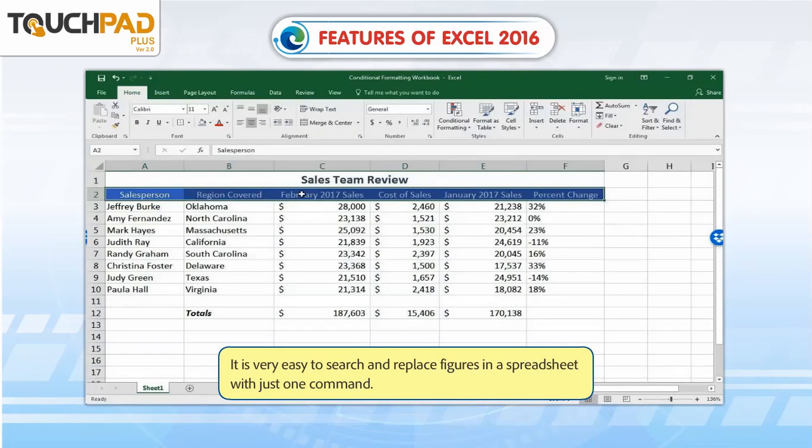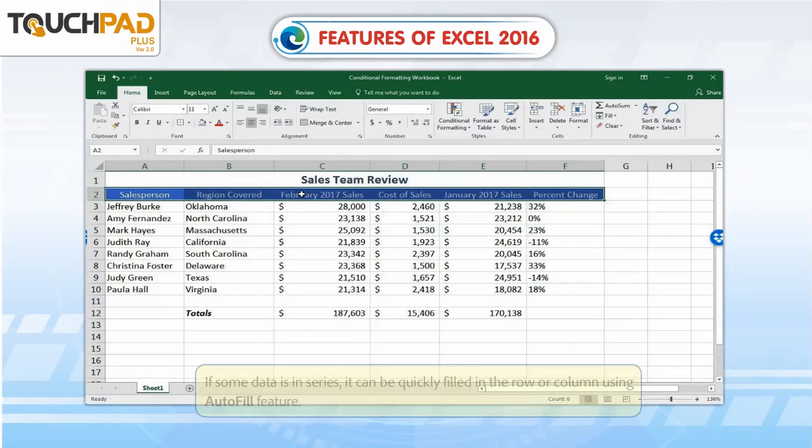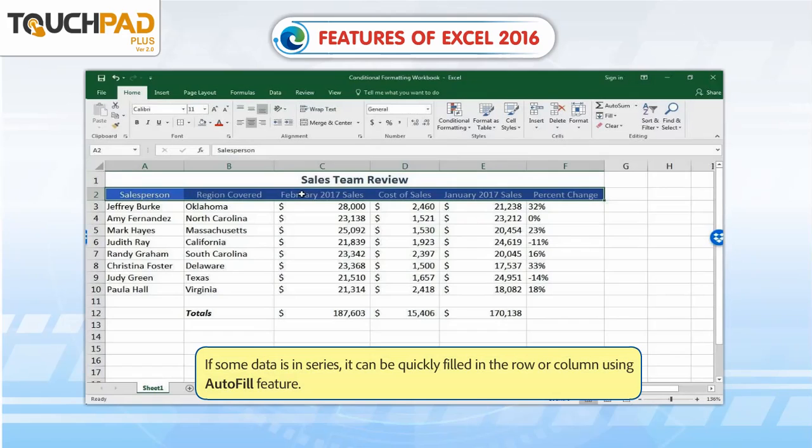It is very easy to search and replace figures in a spreadsheet with just one command. If some data is in series, it can be quickly filled in the row or column using autofill feature. You can easily format the data in charts and graphs with a click of a mouse.